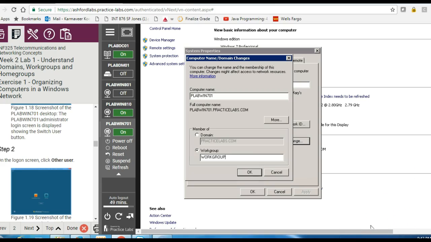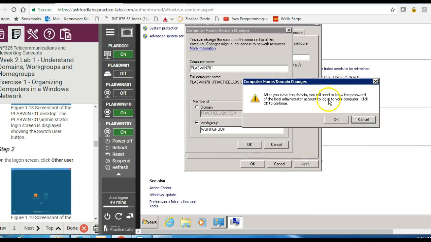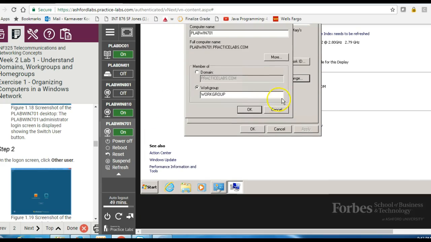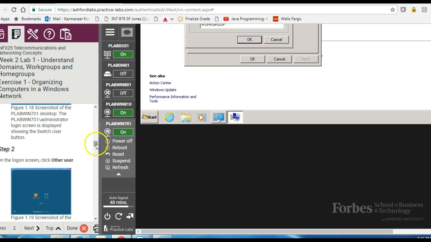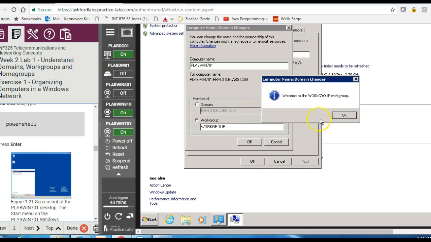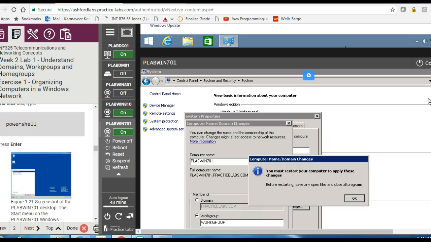Workgroup, click OK. It says you're about to leave the domain, click OK. Okay, it's trying to process it. Okay, welcome to the workgroup. And that's it for leaving the domain. It says to restart, so you can restart right here.